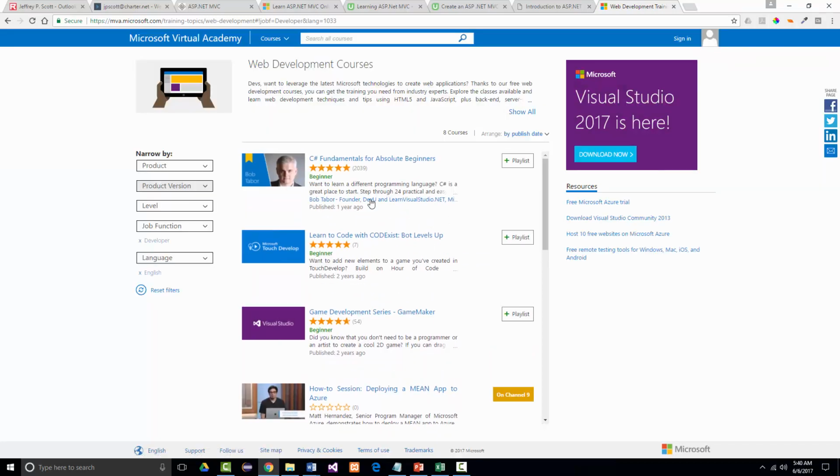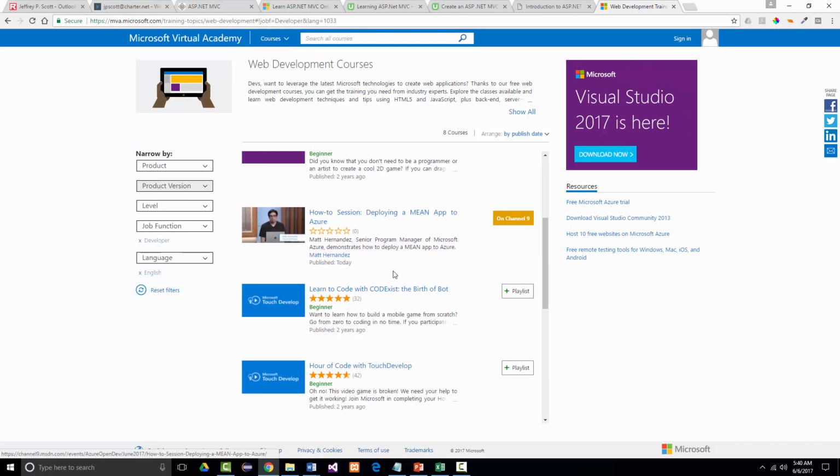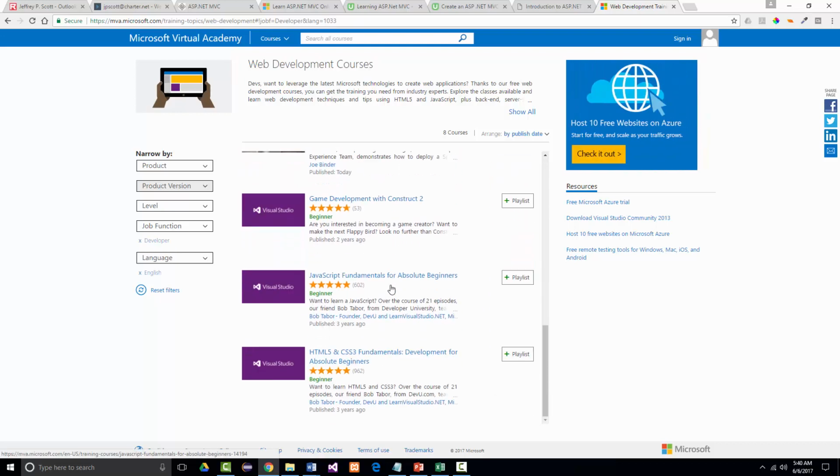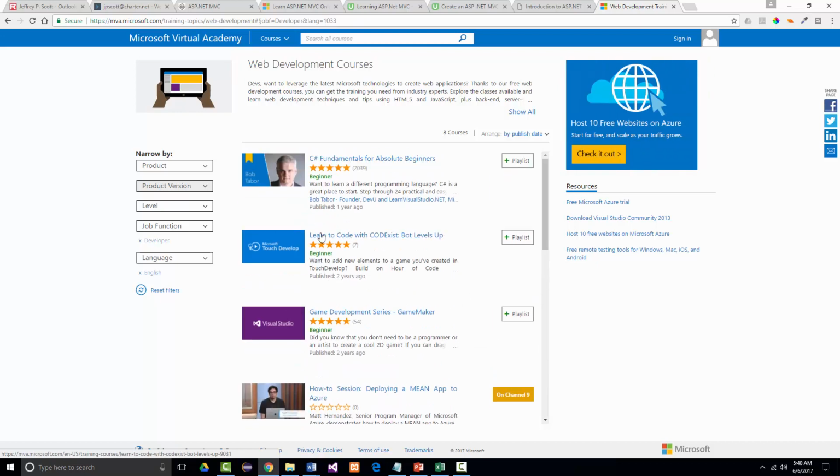As an example, C# Fundamentals for Absolute Beginners, and that's Bob Tabor. I've gone through that course. It's actually really good. And there's all sorts of other stuff. HTML and CSS Fundamentals, Development for Absolute Beginners, JavaScript Fundamentals for Absolute Beginners. And again, you can come out here and you can sort for MVC or search for MVC.